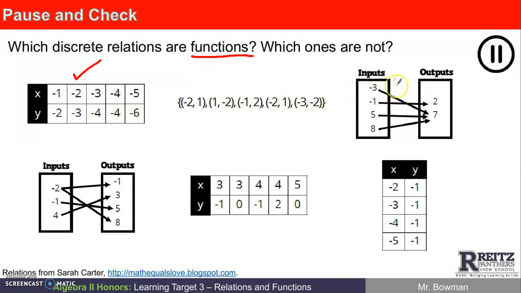Let's see. I think this is a function here, the mapping up here. Every x value, -3, -1, 5, and 8, I know exactly where they go with no repeats. And I think this is a function too. Every x value goes to only one y value, and it's actually fine that they go to the same y value, but every x value here has a predictable outcome.